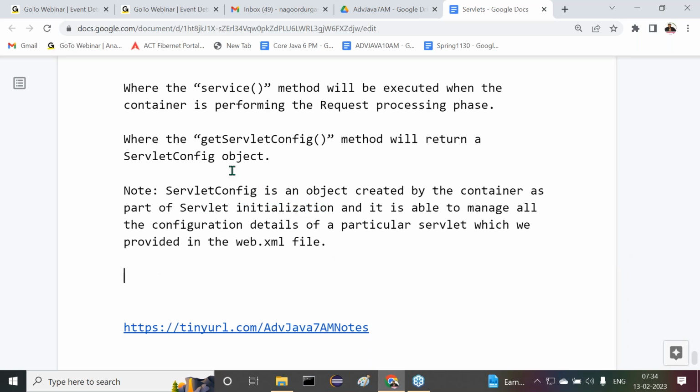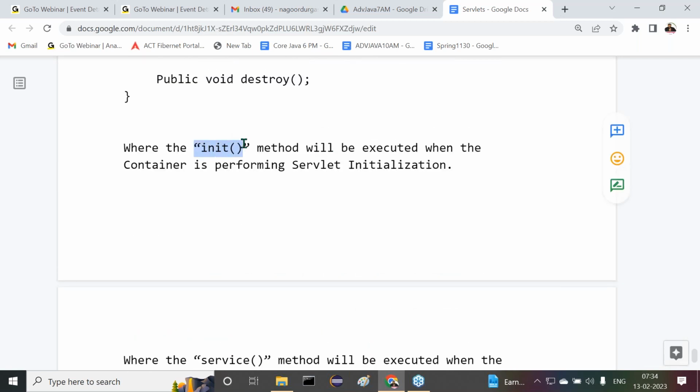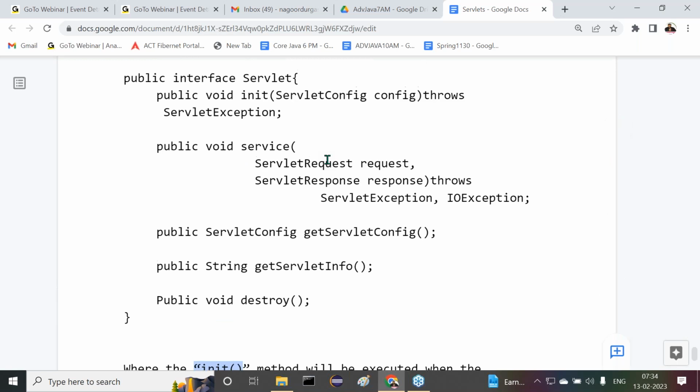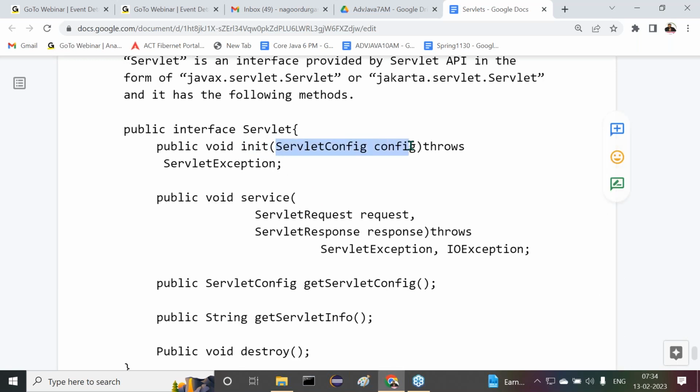All right, sir. Now, observe carefully after completion of this. Here, the init method is available or not? Observe this init method prototype now. The init method has a servlet config object. So when the container wants to access this init method, first the container will create the servlet config object. The container will pass that servlet config as a parameter to this init method. After that only, the container will call the init method. So in servlet initialization, the servlet config object is created.